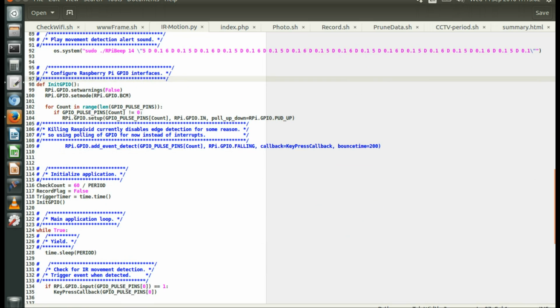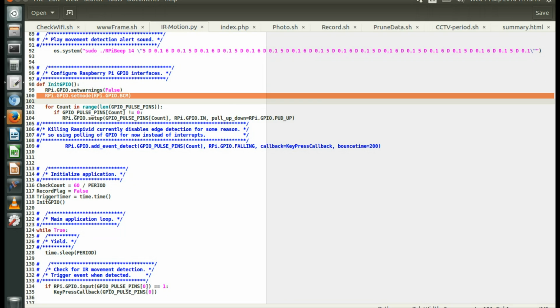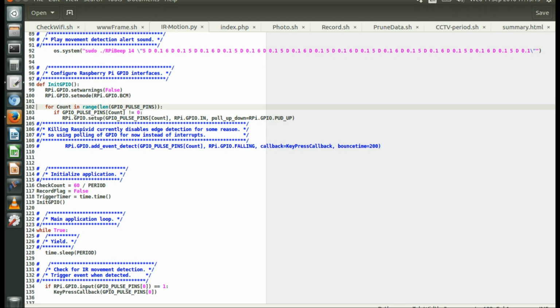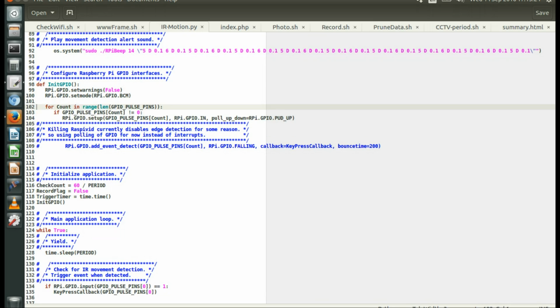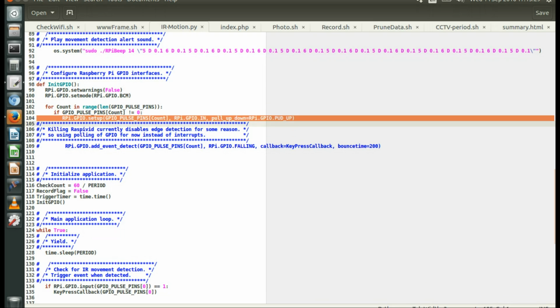And then the second function we've got in this program is to actually configure the GPIO. So we set GPIO warnings off. We set the mode to GPIO pin names, and it goes through all the pulse pins which we've got infrared detectors on, and it sets them all. If the value of that pulse pin isn't 0, then it sets it to an input pin with a pull up resistor on that input pin.